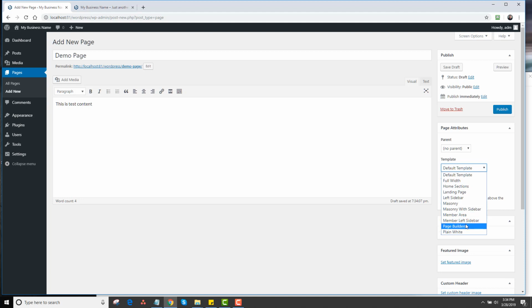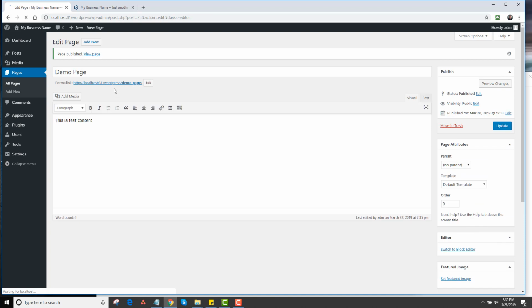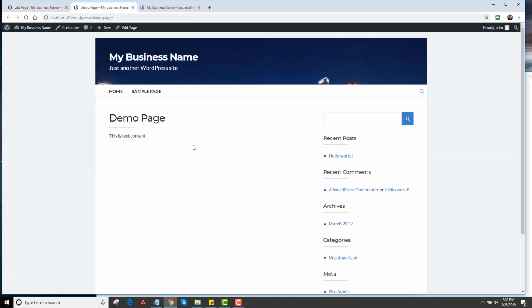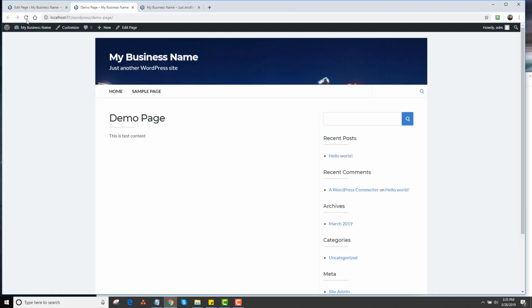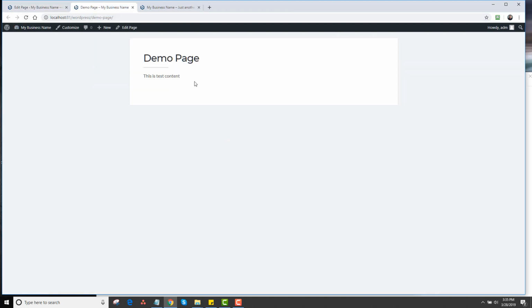We have page builders. So if you want to use a page builder plugin, you would use the page builder template, which has very minimum requests, makes your page load much faster than most page builder templates. And we also have plain white, which is just a plain boring white template. So those are all the different templates you can use. You simply select them here, publish the page, and see what it looks like. So for example, if I publish this page right now and load it up in a new window, it says demo page. This is test content. But if I change this to landing page and click on update and then reload, you'll see it's just a simple little landing page.